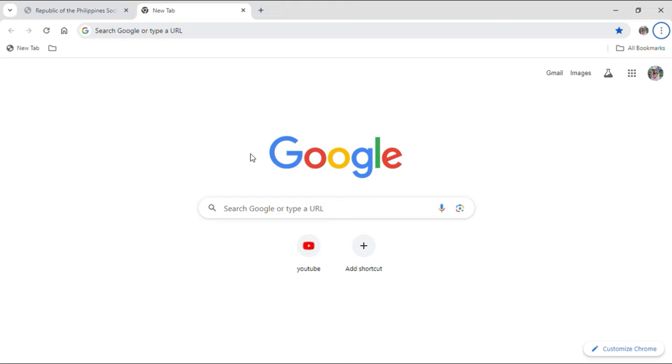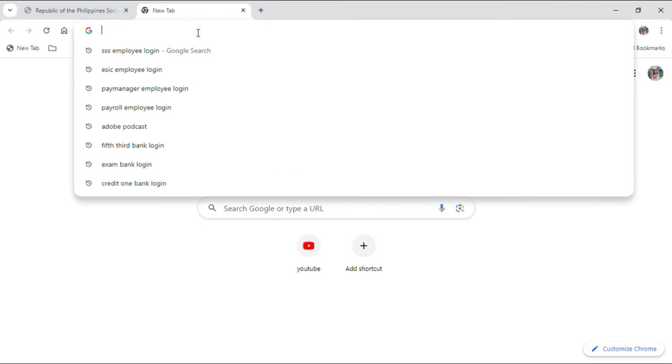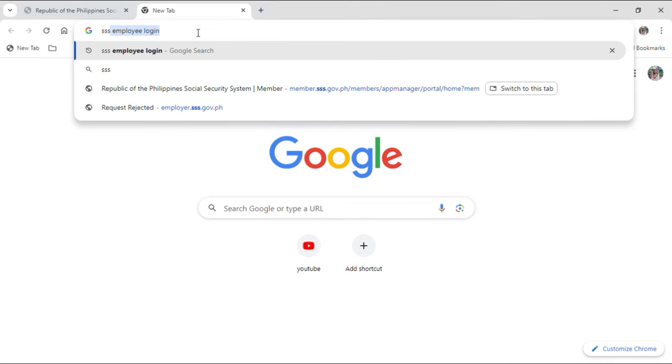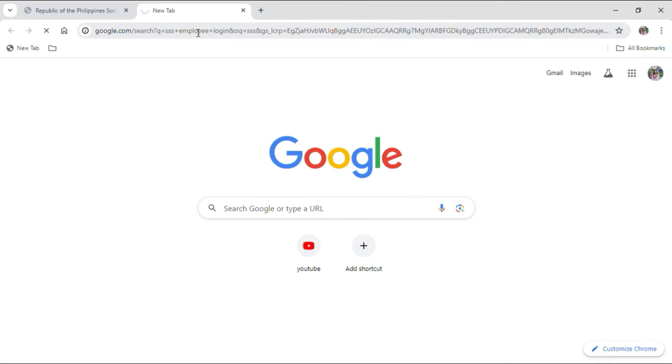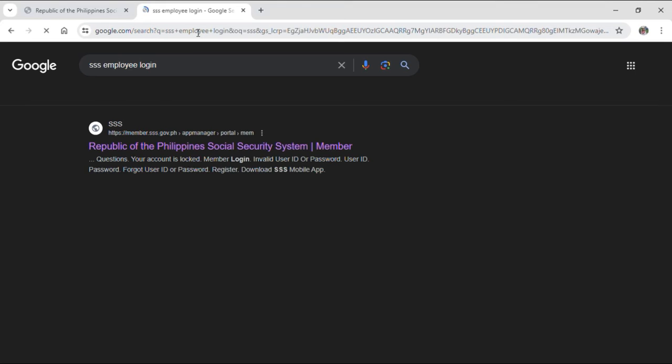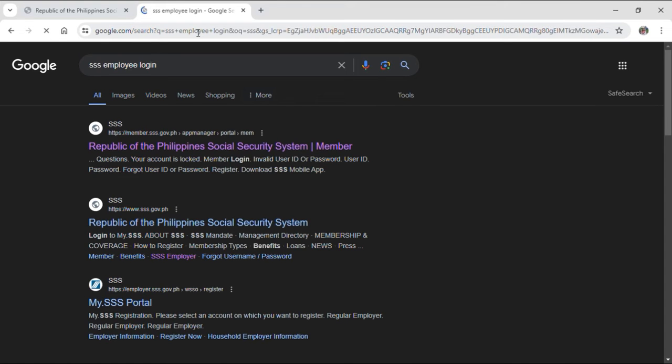First of all, open up your Google browser and then go into your search bar and just type for SSS employee login. And here you can see that it will take you to a different screen where many results have popped up on your screen. Click on the first link that shows up.